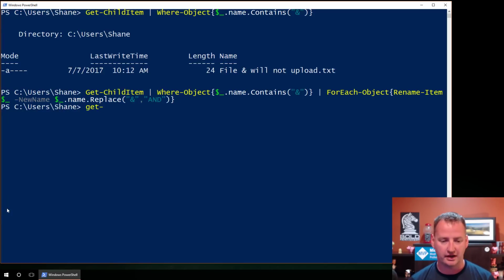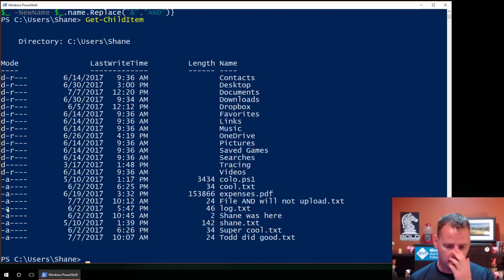But if we do get child item again, you can see that now this is a file that will upload, because now it will upload. So it should have changed the whole file name. But that's a great example of a place in the real world that I use replace. In my scripts, I need to go find something like an illegal character and change it. Sometimes it's semicolons and backslashes, and we'll look at an example of that in just a second. But there's a great use of replace.